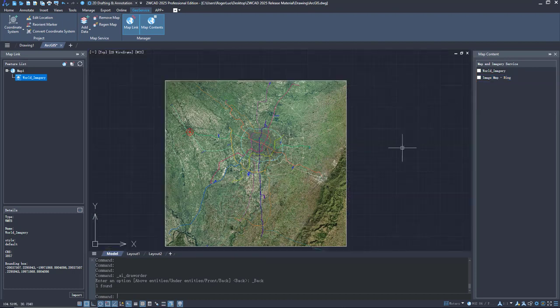In this version, you can assign a coordinate system to your drawing easier, import more map services, and match your map with the drawing perfectly.